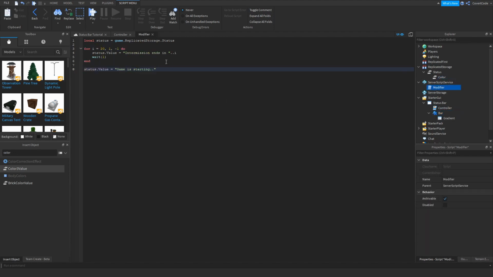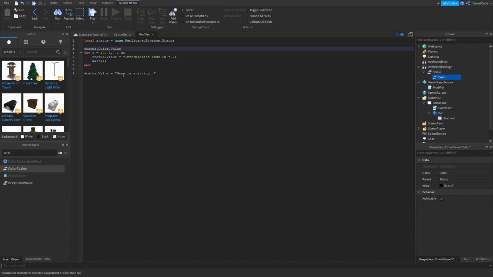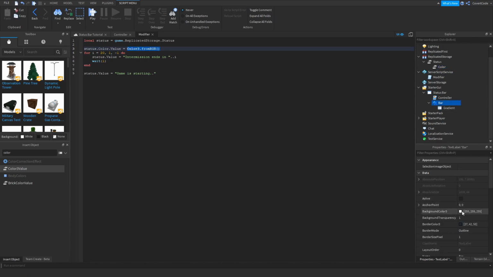I'll show you. So we want the color to be status.Color.Value. So we're going to status.Color. That's what we're modifying. Okay, status.Color.Value equals Color3.fromRGB. So what this means is basically choose a value from this huge array of colors here. I'll stick with red. So remember these numbers here: 255, 57, 57.